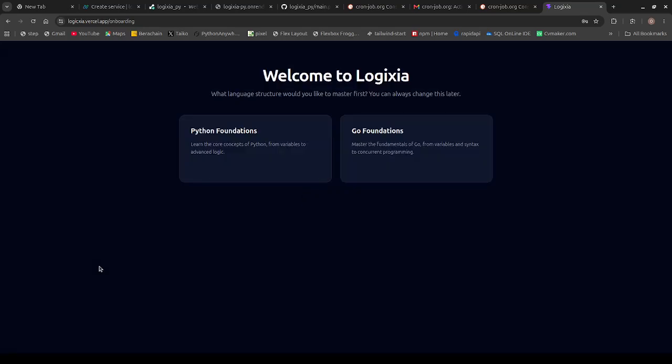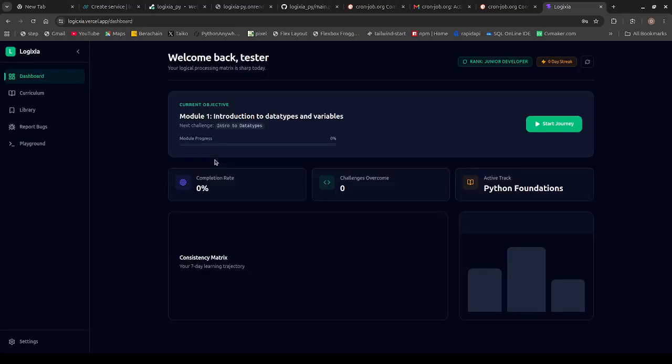Now, welcome to Logixia. What language structure would you like to master first? Here you have to choose between two different languages, but in the future we might have more than two, maybe 4, 5, 6. So for now we only have two languages, the Python Foundation and the Go Foundation. You see, learn the core concept. You have to select a track. It is compulsory for you to select at least one track. So here I'm going to select the Python Foundation, which is the track. I'm just going to select this one.